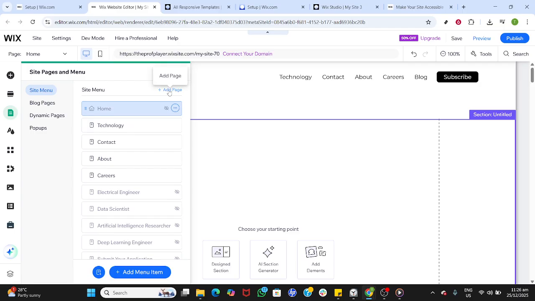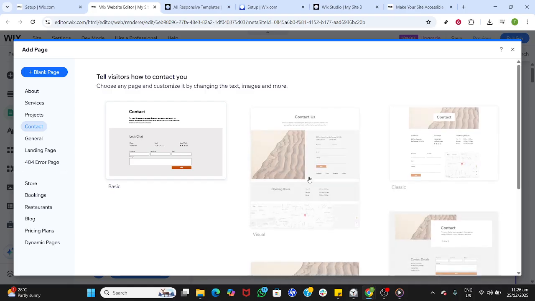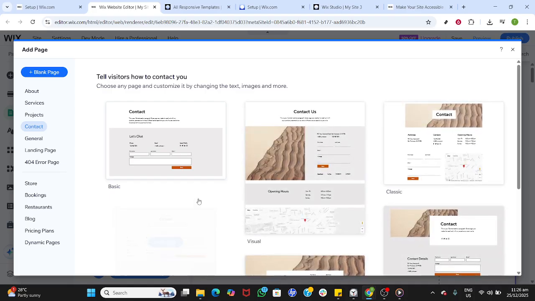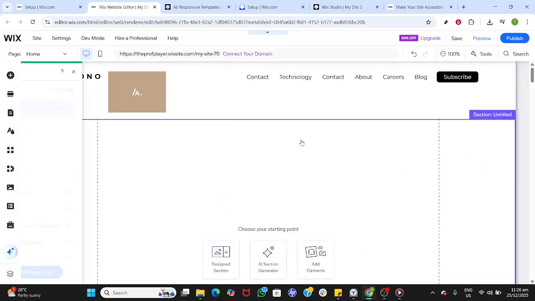Once you're in, look to the left side of the screen for the Pages panel. Open it and choose the option to add a new page. When the page gallery appears, select the Contact category. This section is packed with ready-made layouts that already include a contact form, so you don't have to build one from scratch. Pick a design that fits your brand and workflow.